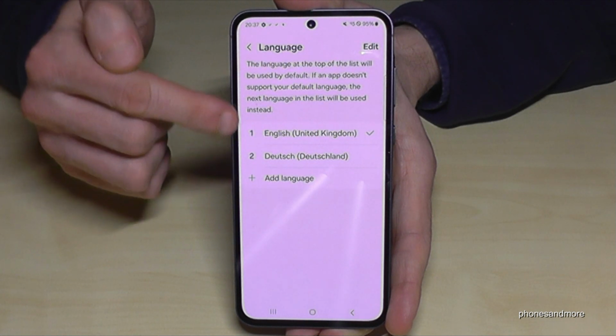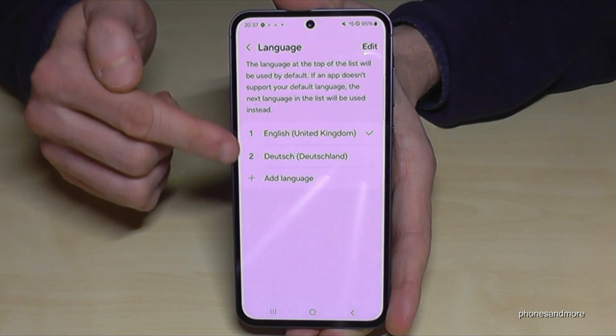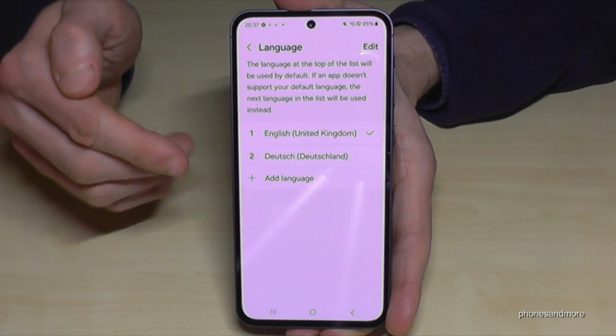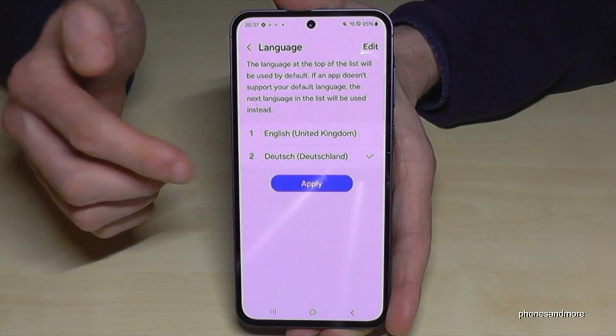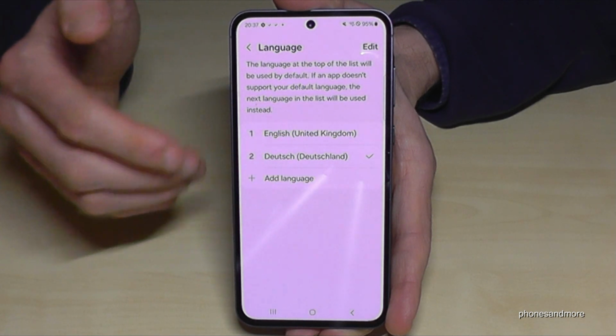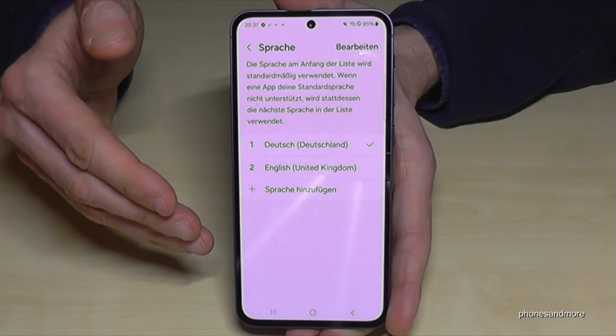And maybe you are having a little list here like in my case. If your language is part of that list, just tap on your language, in my case Deutsch, so German, go on the blue button to apply, and then you have your language here.